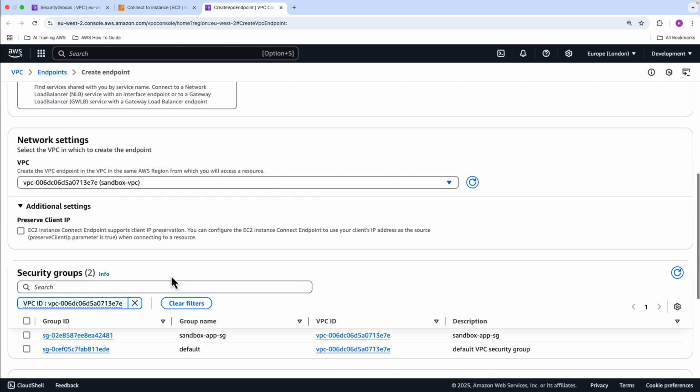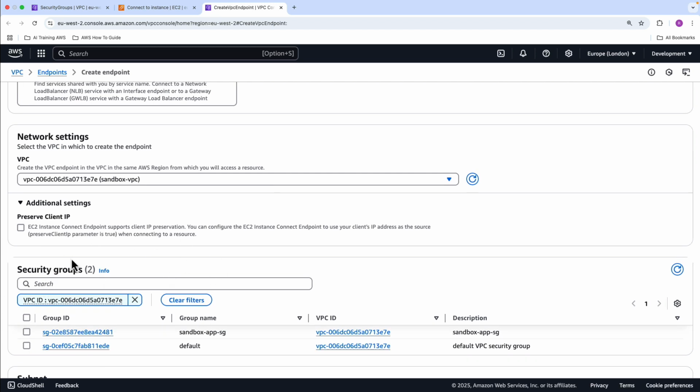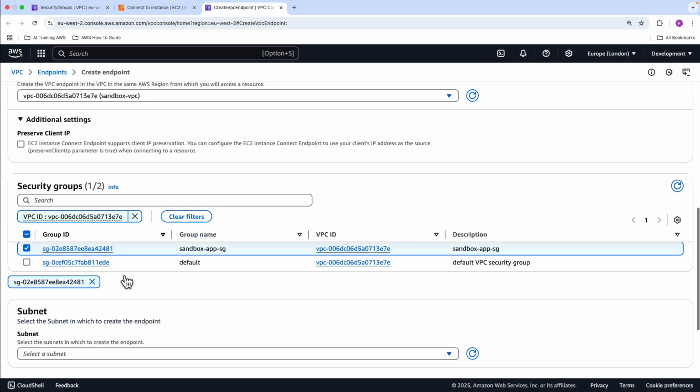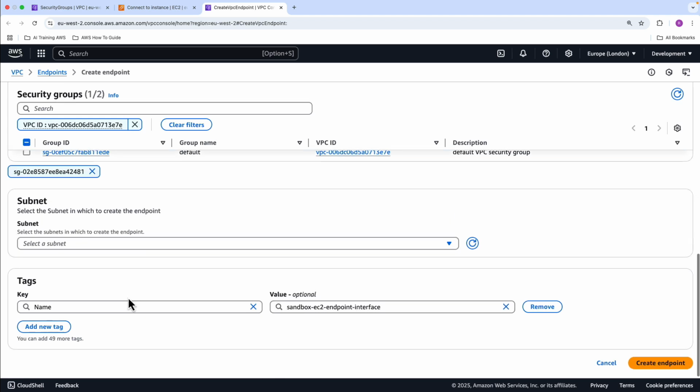Next, you scroll down and you need to attach a security group, because it is an interface endpoint, so it needs a security group attached to it. We'll attach the same Sandbox App SG security group. Which subnet are we going to put it in? We're going to put it in private subnet 1. Here's the thing: you only need to put this interface endpoint in one of the subnets in your VPC for it to work across the subnets and across the availability zones. I'll show you how that works subsequently.